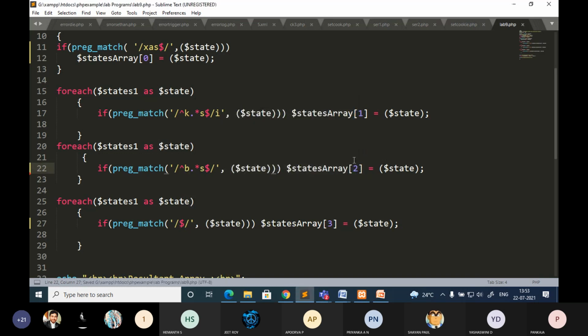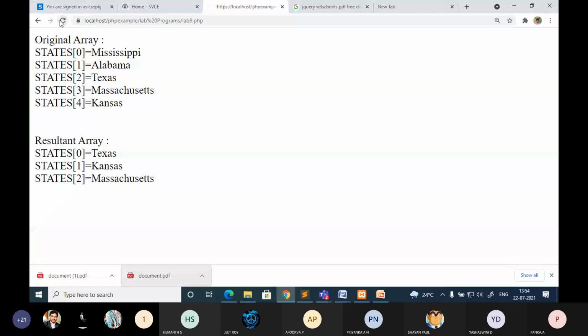So we'll see, even the index is going to be left out, because I have given very specifically that whichever word is matching should be stored into that location, the index value states array 3. So in this case, states array 2 should not be stored because I have given a wrong pattern, or this pattern is not available in the given string.